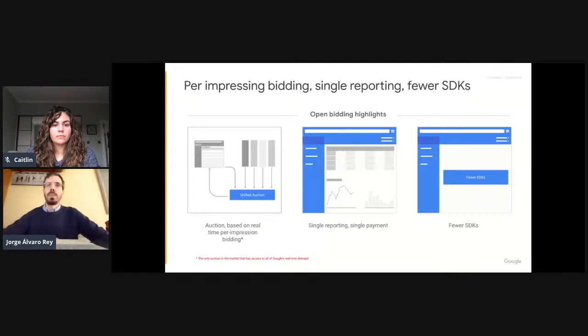And here we have some stats of what we have seen. This is a case study from Halbrick, some game developers. They saw a 30% increase in CPMs and a 10% overall revenue growth. So great numbers just by integrating with open bidding. And yeah, we think it works great.